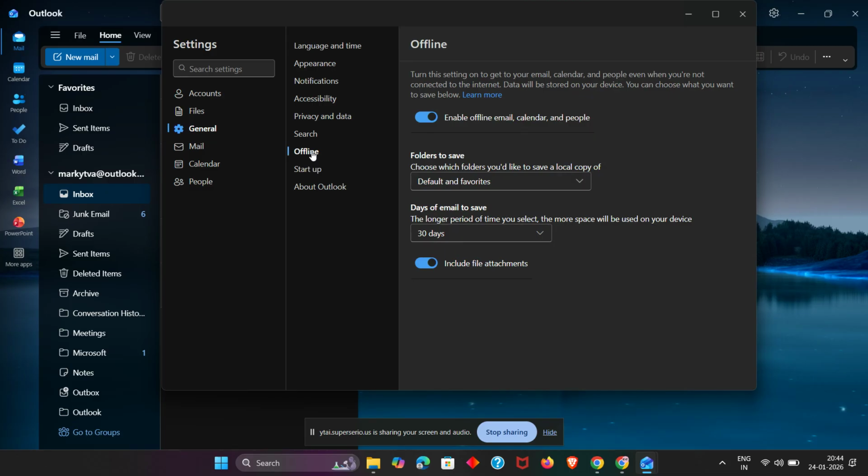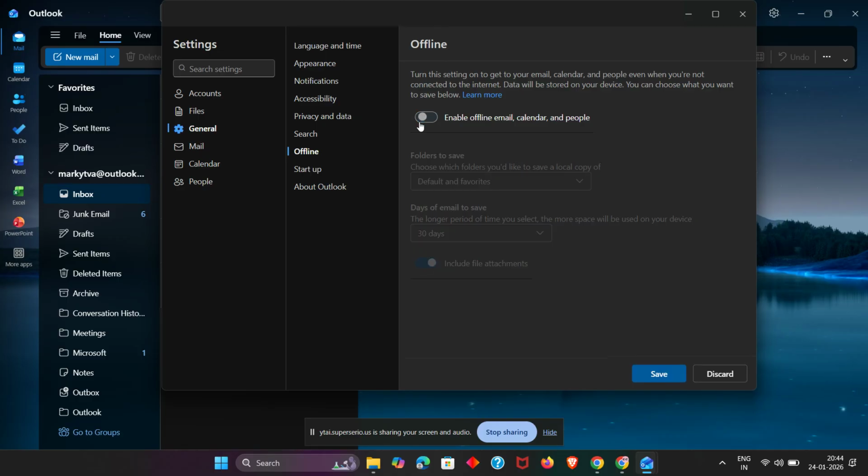Now this is the most important step. Inside the offline settings, you'll see a toggle labeled Enable Offline Email, Calendar, and People. If Outlook is working offline, this toggle is usually turned on. To fix the issue, simply toggle this option off. This tells Outlook that it should stay connected and sync data in real time instead of relying on offline storage.